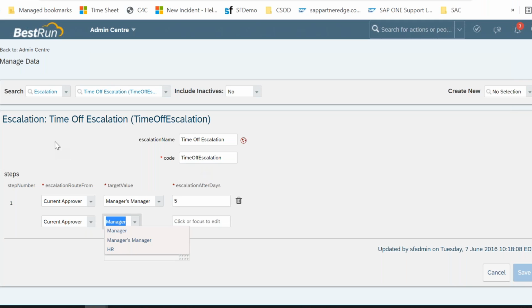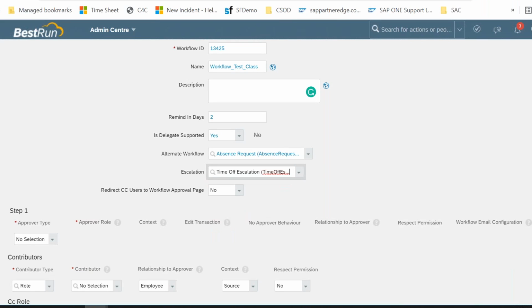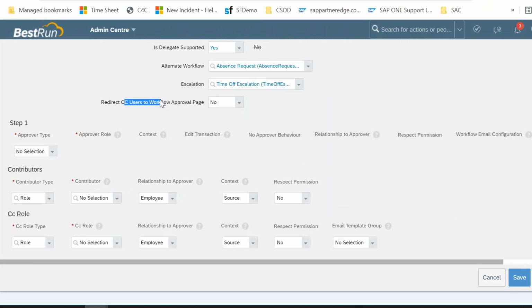So now I created this escalation and I will go to my workflow and I will attach it. I'll look for time off and I'll pick any one of them. Okay. What is redirect CC user? Redirect means CC users. I will explain you here. Then I will cover this one.